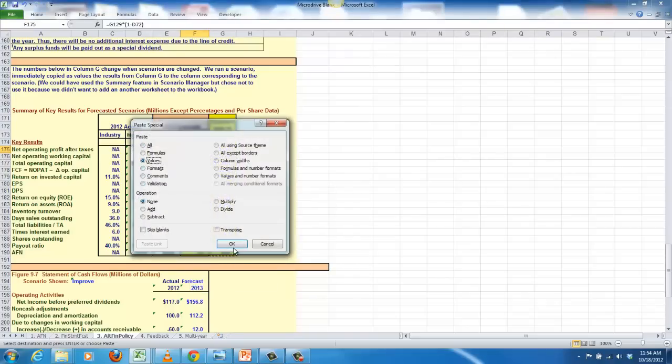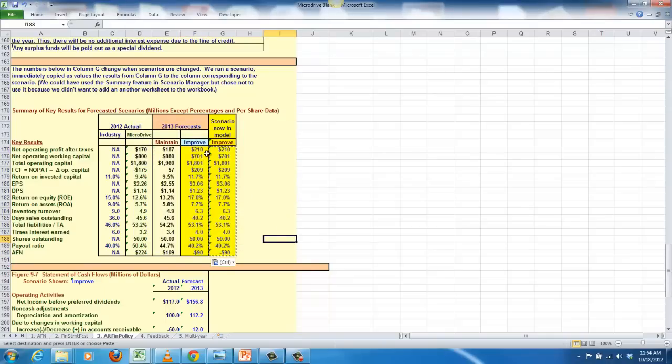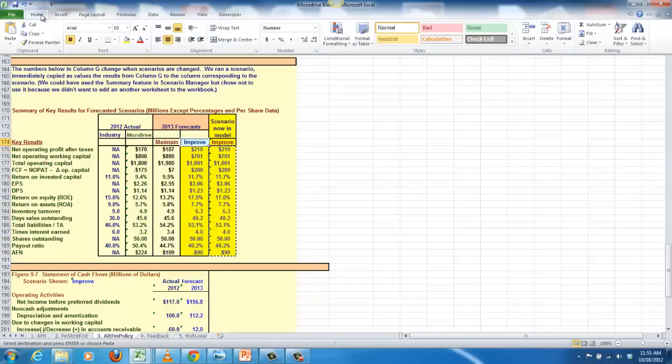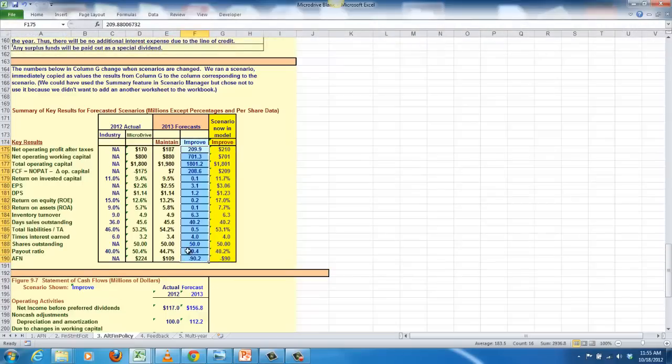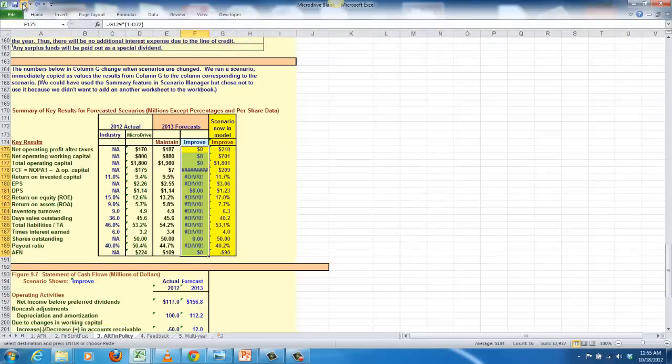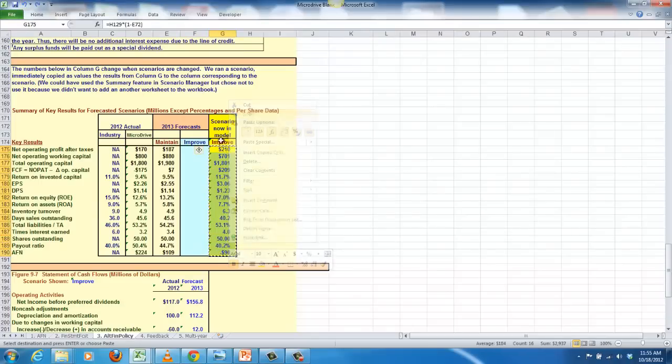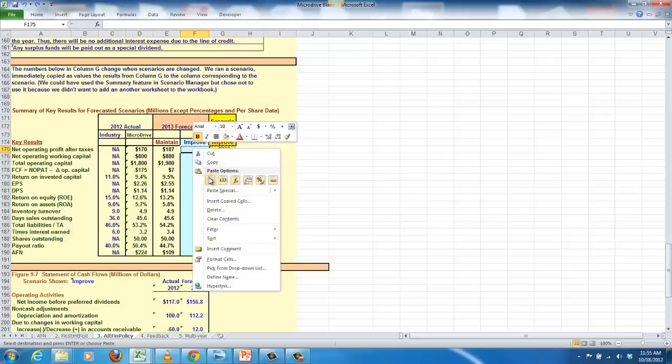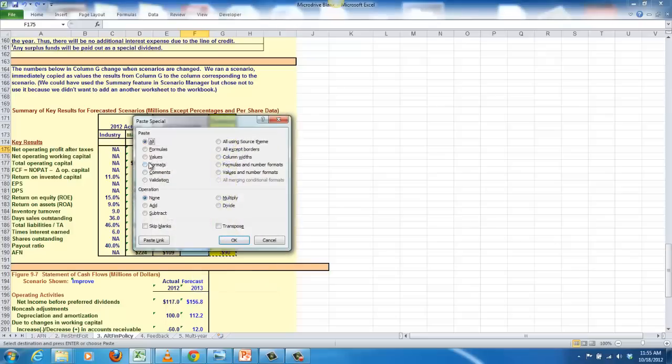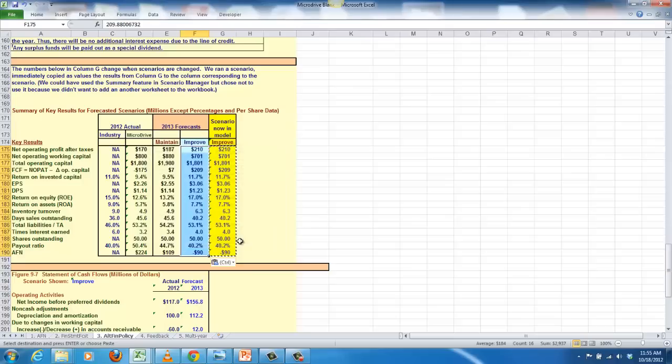Go to values. And so that gave me more than values. Gotta make it look better again. Go into Format Painter. I don't like that. Okay, let me try this one more time. There we go. Alright, so we have our different outcomes.